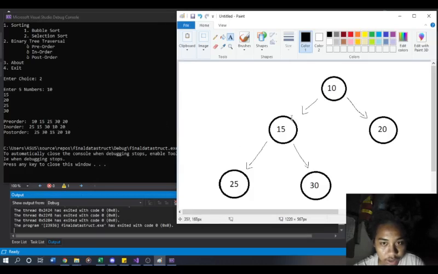After this set here, going back to the first root, we're checking the right, and since it's 20, check. Then we're going now to in-order. For in-order, our pattern is left, root, right.